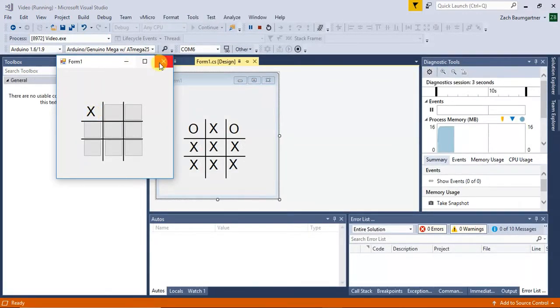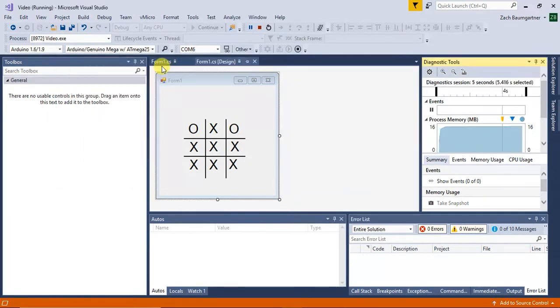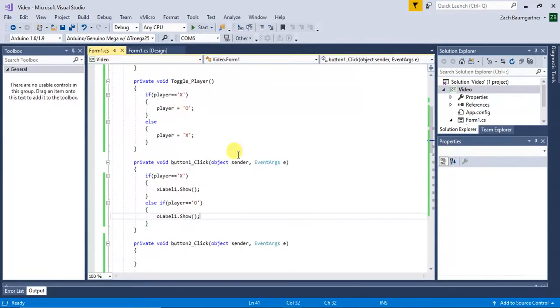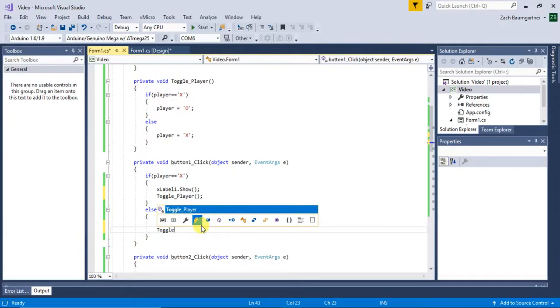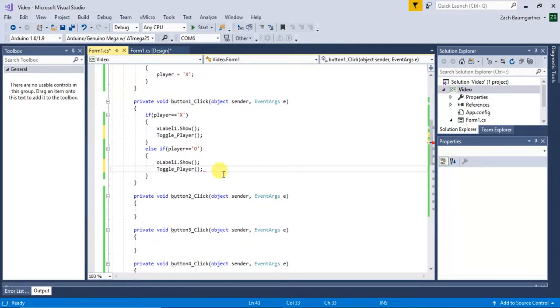So obviously it shows up an X, and then I'm going to go in here and call the toggle player to do whatever I told it to do inside the method. And then player. Okay, so that's pretty simple.